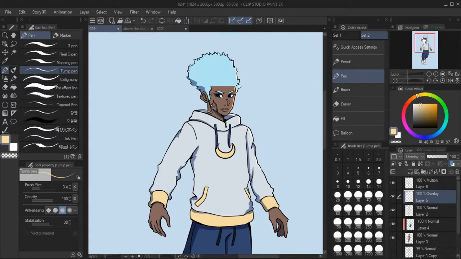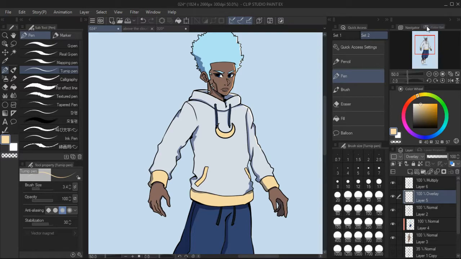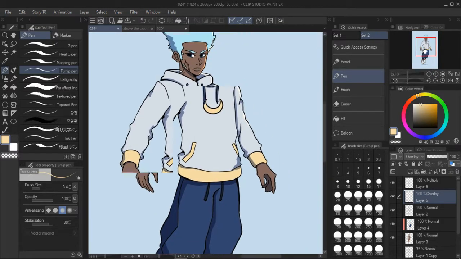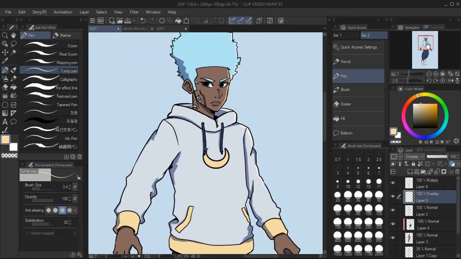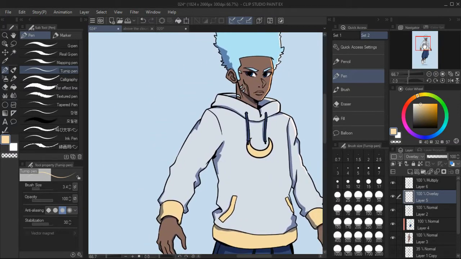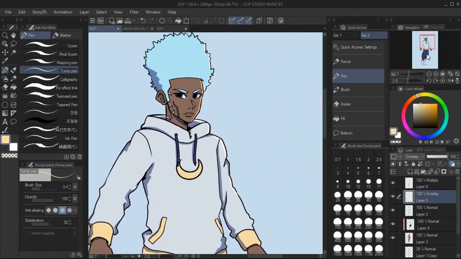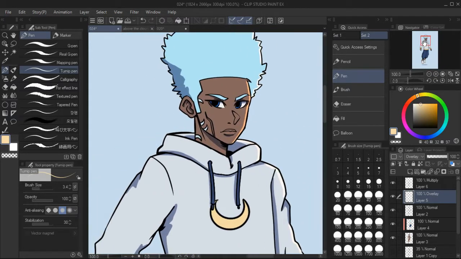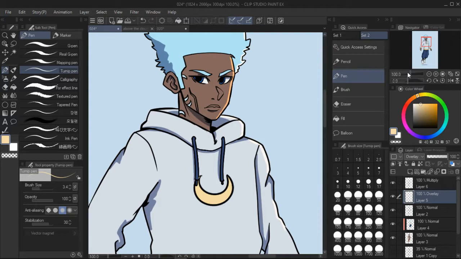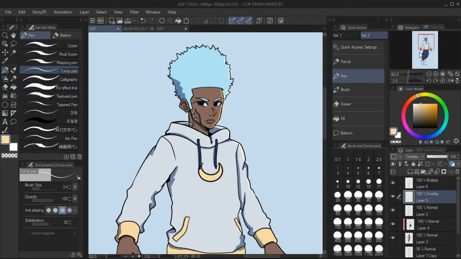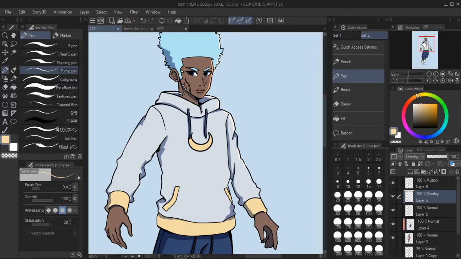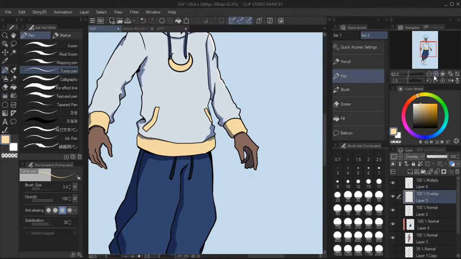After that, I just go into even more detail, adding gradients, color dodge layers, stuff like that. And I even color the lines in sometimes to soften up the dark lines and make it more soft and stuff like that. So that's pretty much it for this process. I'm gonna finish this up and show you the finished product. So let's do it.